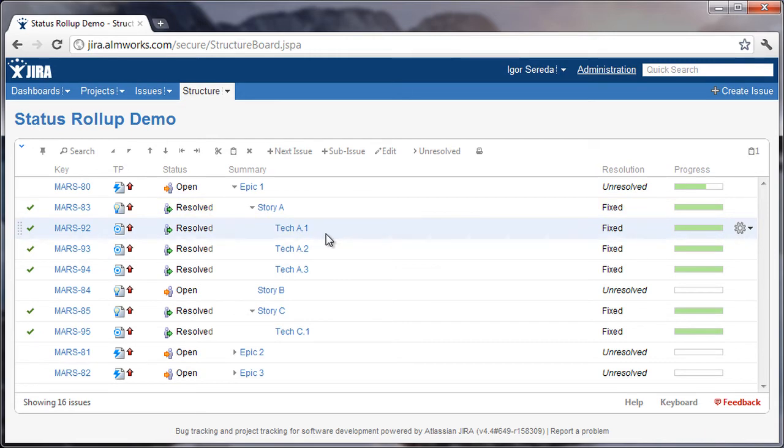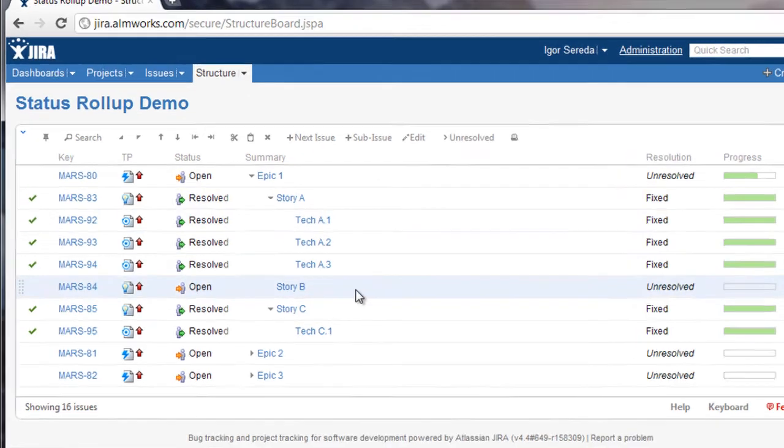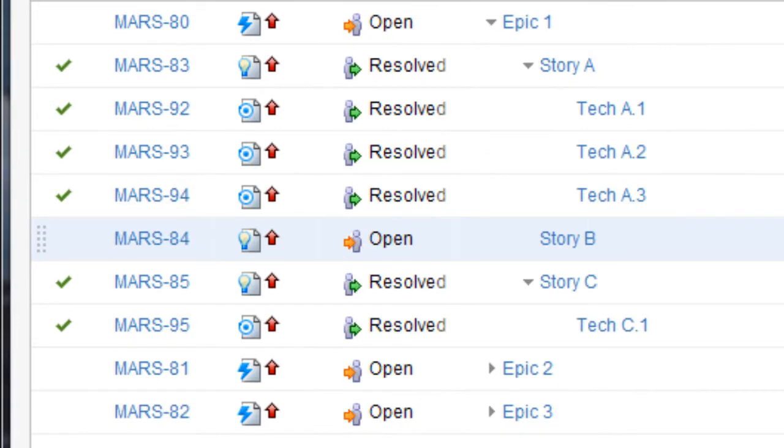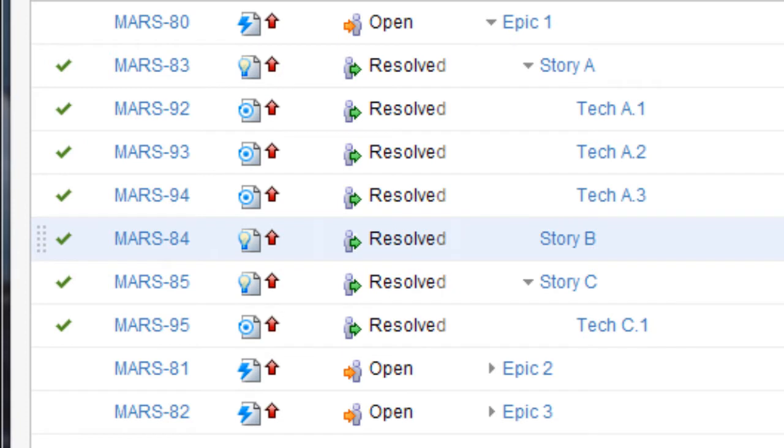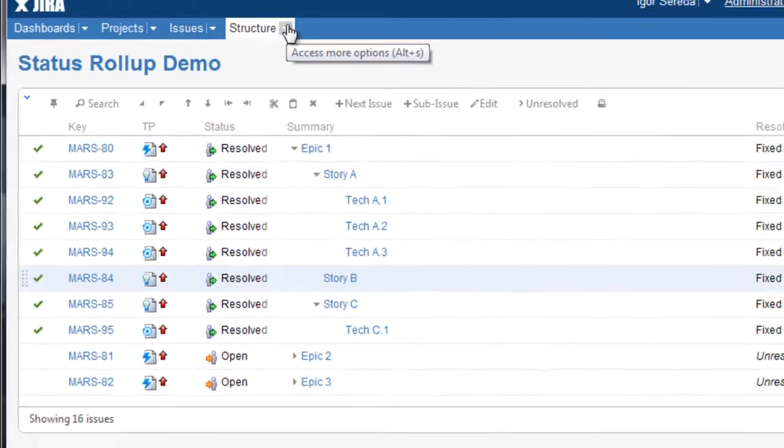is also made resolved. Let's do it again with the story B, which seems to be the last issue under Epic 1 that is not resolved. Okay, so Epic 1 is now resolved too.